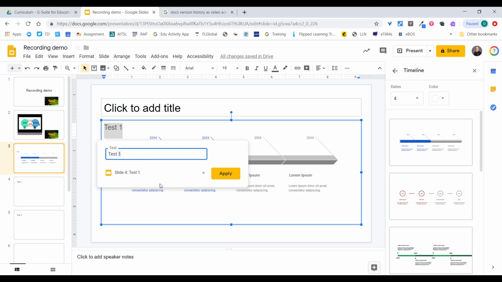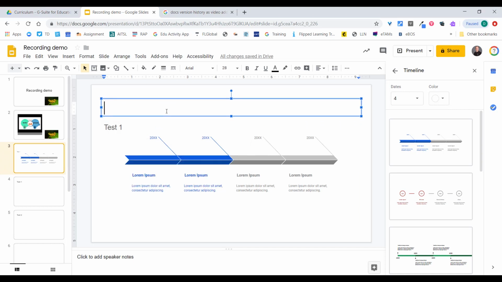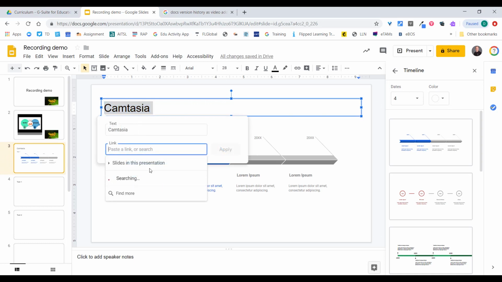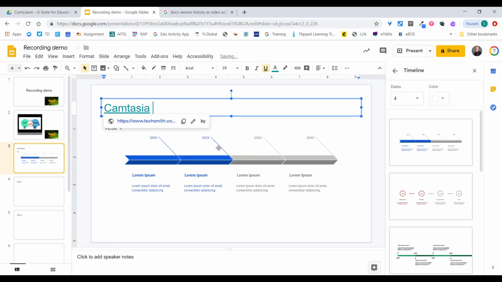But again, if I am talking about something like Camtasia, which is a software that I'm using to do this recording, and I want to hyperlink it, it will search the internet for me, and then we have TechSmith, the people who sell Camtasia. I can link it straight to Camtasia in there as well.